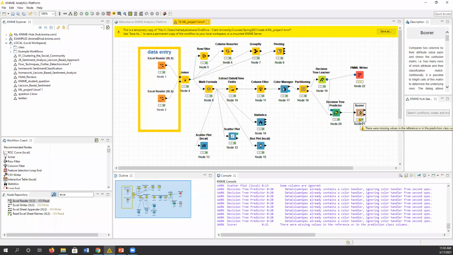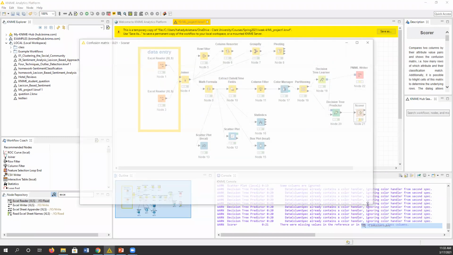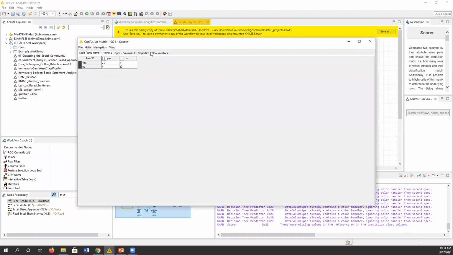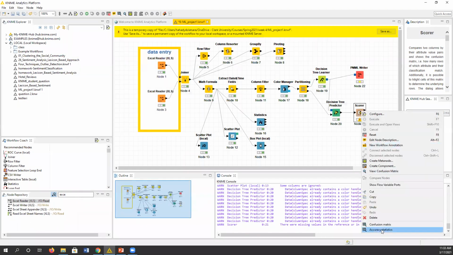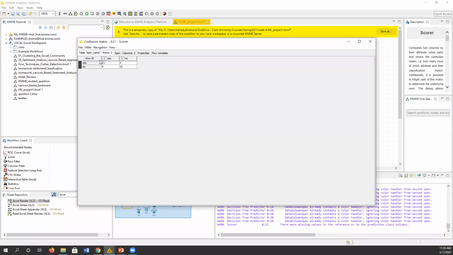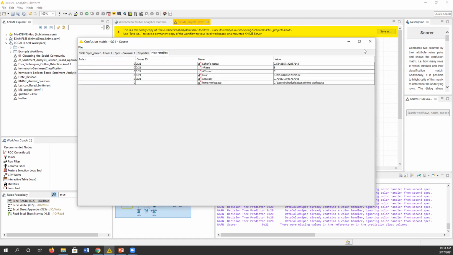It gave me a note that there are some missing values. So let's see what my confusion matrix is. It seems I had some missing values, but let's look at the confusion matrix. You might remember I talked about accuracy and basically sensitivity, specificity, recall. Let's look at the last bottom item, which is flow variables. My accuracy is 0.79 here. It's not too bad, it's not too good, but accuracy is much better than 0.5, which is 50%.